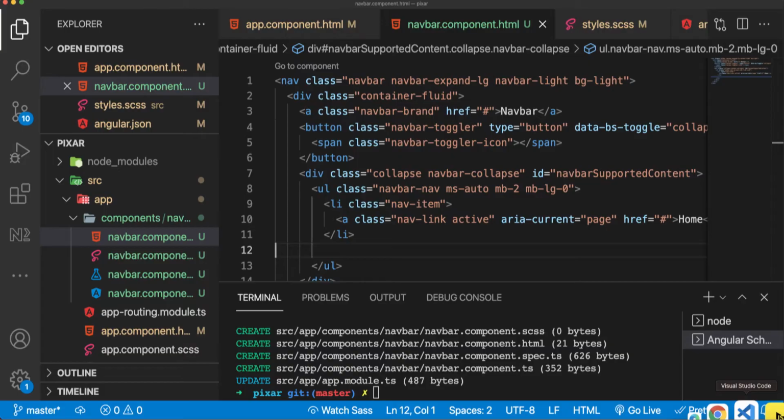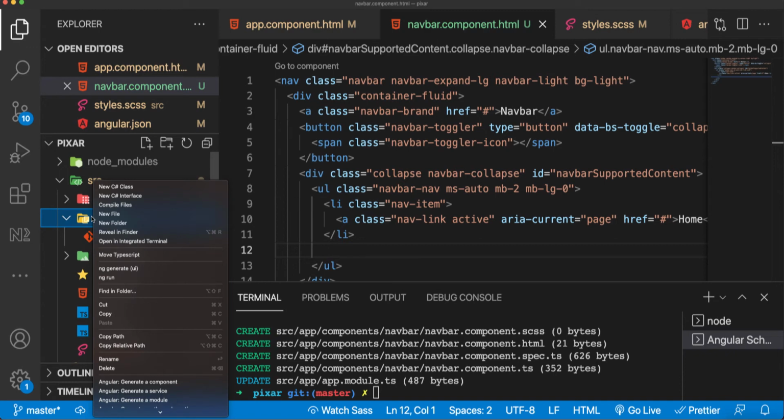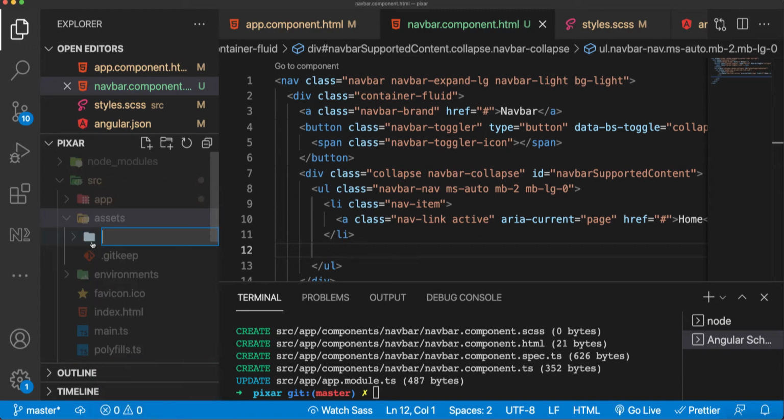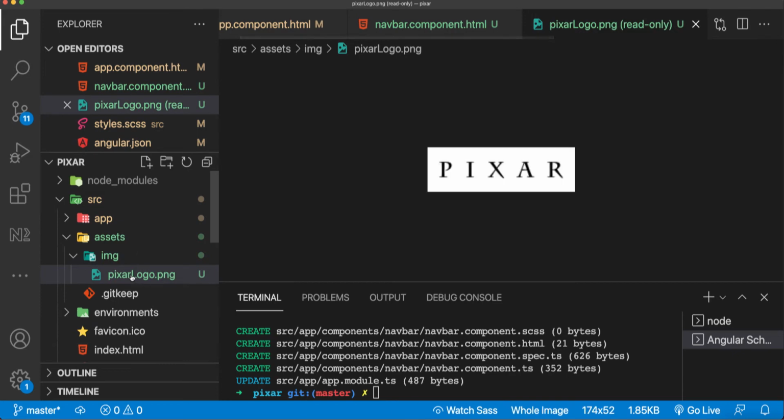Okay, here, and what I like to do usually is to go here in our source, assets, and create a folder named images or image. Okay, that's it. And into that folder I'm going to drop the logo I downloaded from Pixar. So Pixar logo.png. Okay, here it is. You can keep this naming here, but you can rename it just like this.